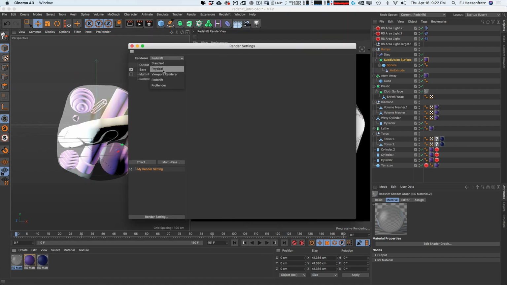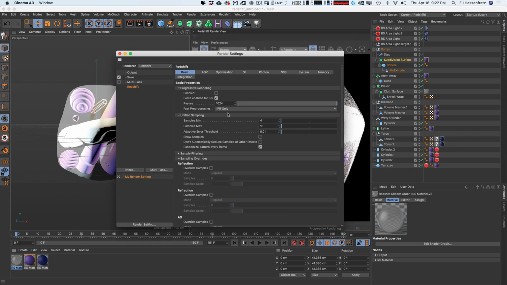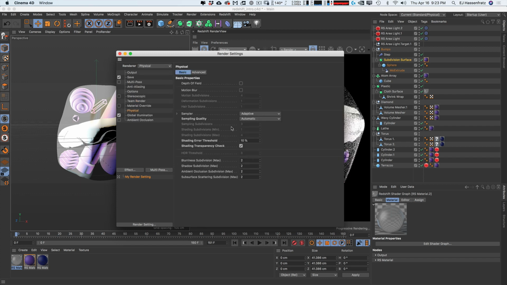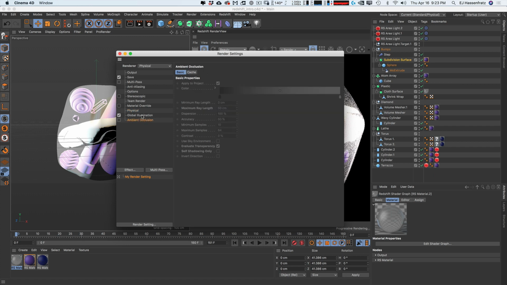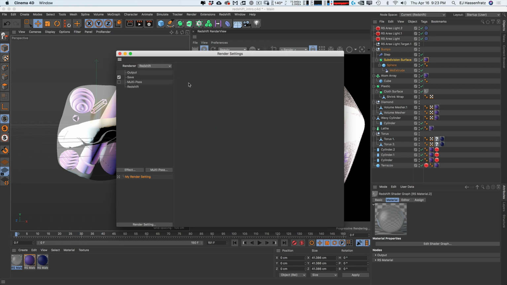And we're just going to make sure we choose the Redshift render. And here are the Redshift options. So here are your basic samples. So min and max, that's also in your physical renderer. If you go to physical, you have the min and max samples and all that good stuff. There's also global illumination. You can choose two types, primary and secondary. That's the same thing in Redshift.